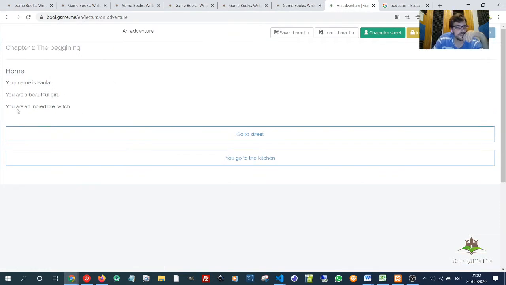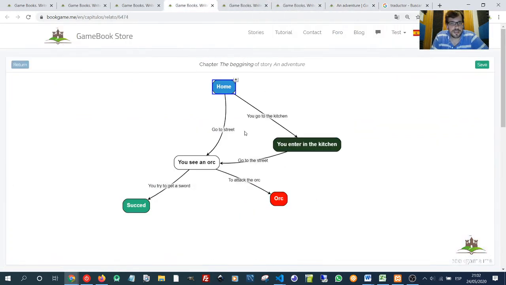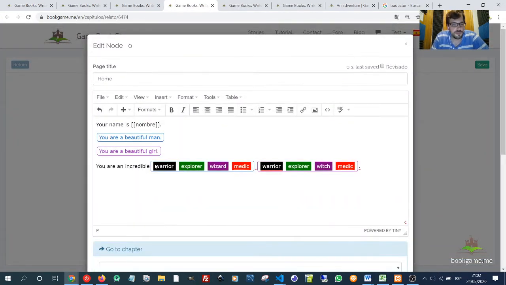Let's refresh, and we can see: you are an incredible witch. Okay, it runs perfectly. What happened is that I surrounded this thing, and it is only going to appear if you are male. Also, if you are a warrior, this text is going to appear. If you are an explorer, this text; wizard, this text; medic, this text. And if you're female, this is not going to appear; this is going to appear. And also if you're a warrior, it's going to appear warrior, explorer, witch, or medic. Okay, I think it's a good example.